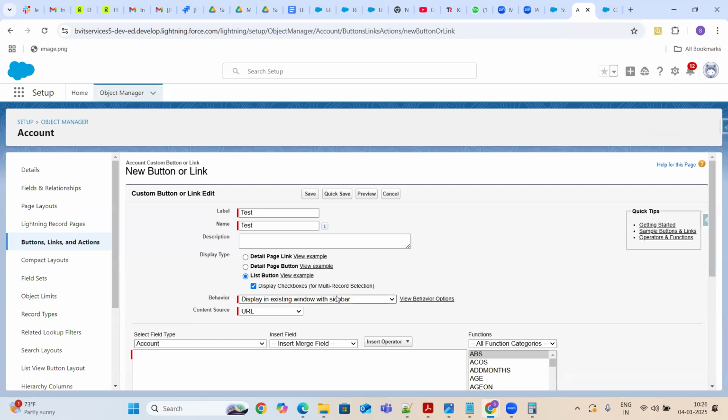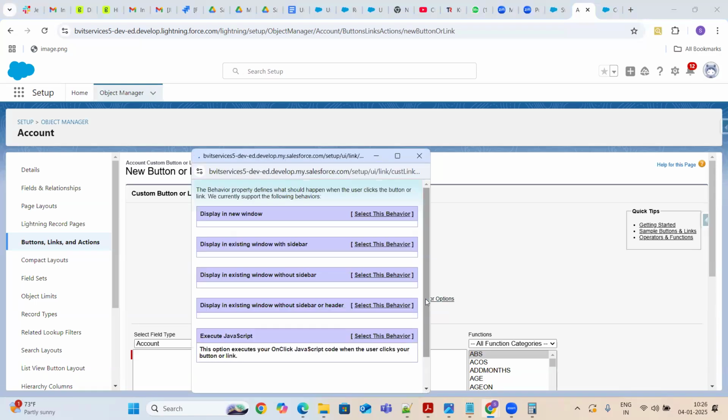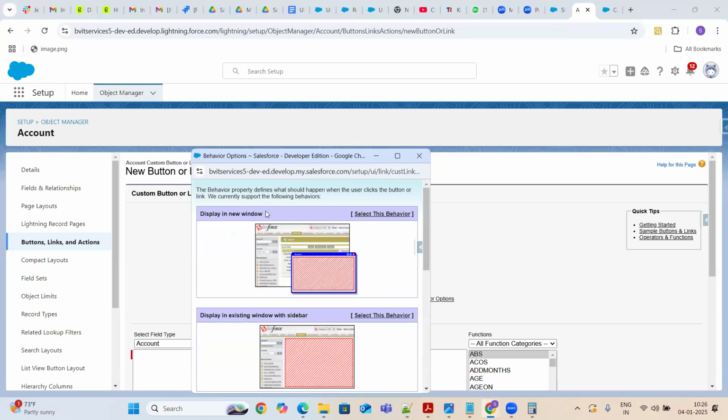Next, in case of display in existing window with sidebar, display in existing window without sidebar, display in existing window. So this is something like that. What is the behavior of that? Means when we click on that button, what should happen?